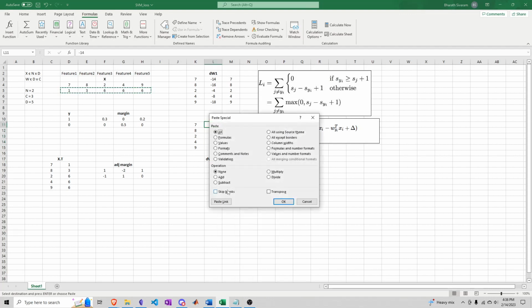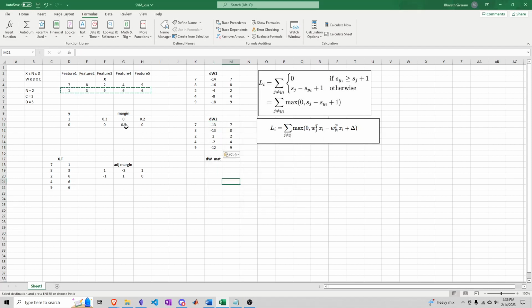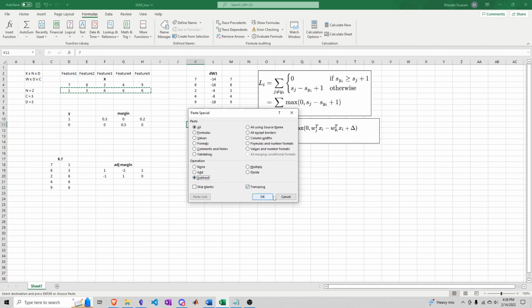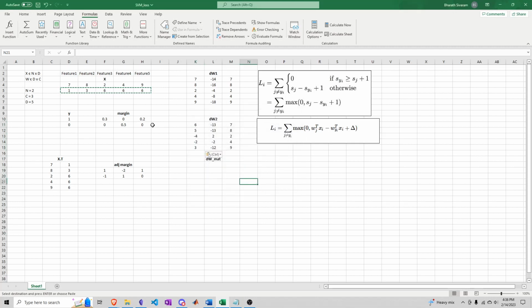Paste special. And then we want to add. We don't want to subtract. There we go. And as usual, we adjust the actual class column as well. And then finally, on the last class score, we have 0. So there's no gradient changes necessary. So this is our naive version.